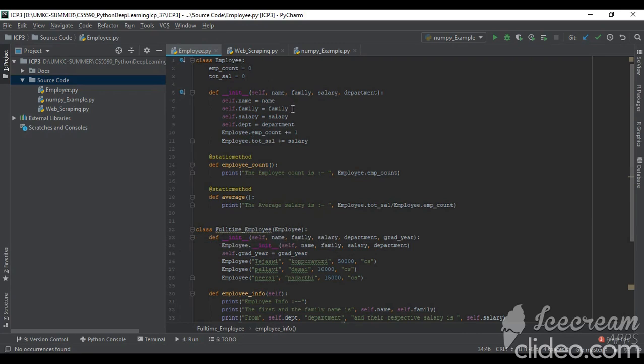The requirement is that you have to initialize the variables name, family, salary, and department when you call the employee class. Two more requirements are that you have to display the employee count, I mean the latest employee count, and the average salary. Average salary should be a function, as you can see here. So I have written the code here. Why? Because I wanted it to be static.